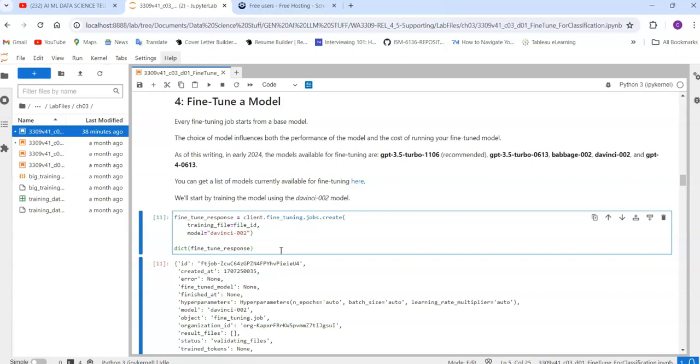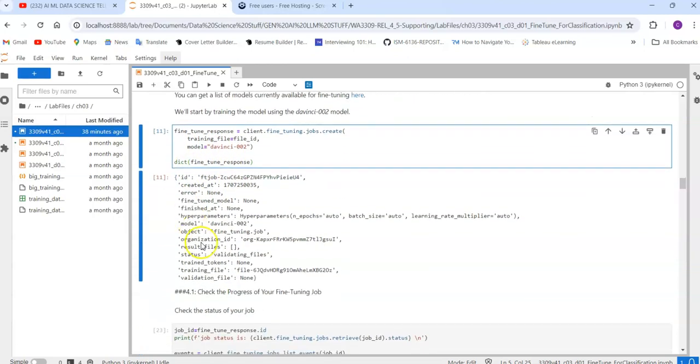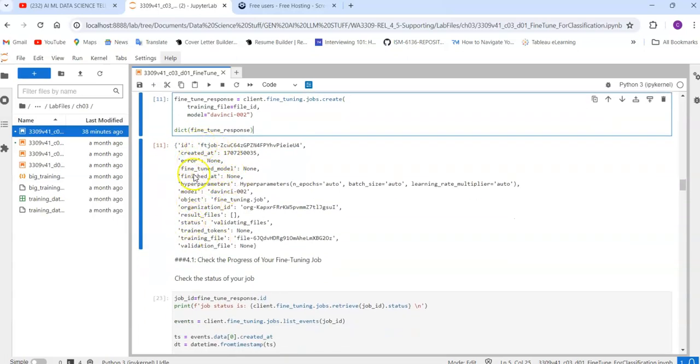So here we are using the text DAVINCI model. For that, you're creating a variable called fine_tune_response, and with the help of client, you have a function called fine_tuning.jobs.create, and in that method you have two parameters. One is the model which you want to fine-tune, and the other is the file ID, which you have already uploaded to the OpenAI account. So you're done with that, and you are converting it into a dictionary, and once you print that, you get the entire thing in the form of a dictionary.